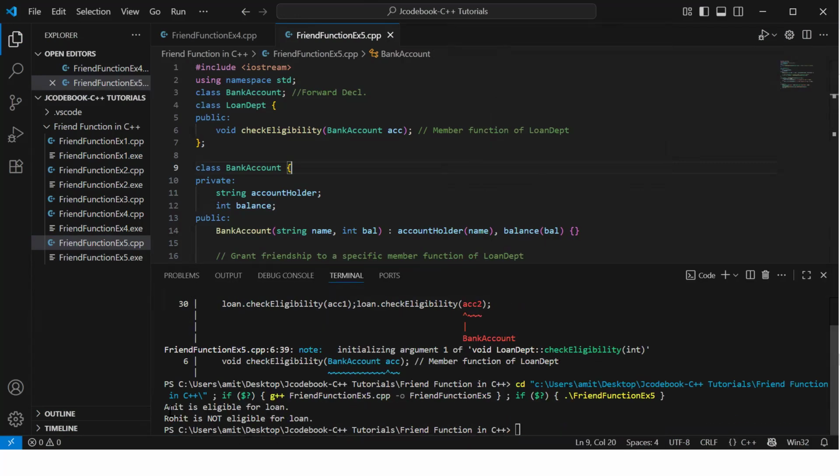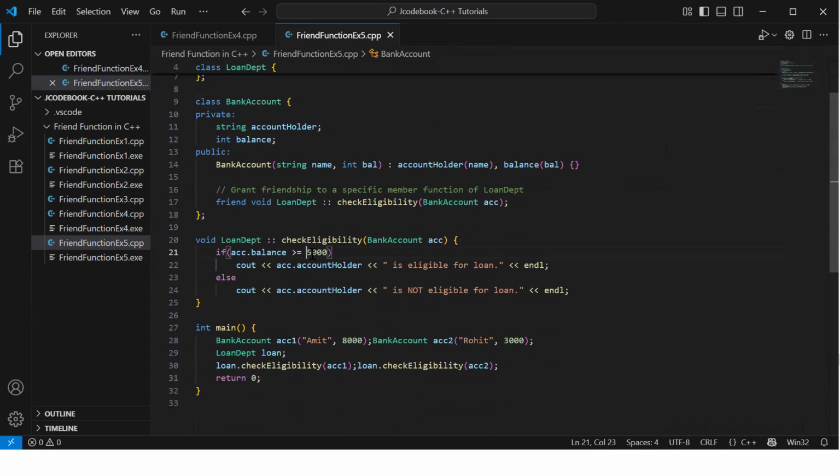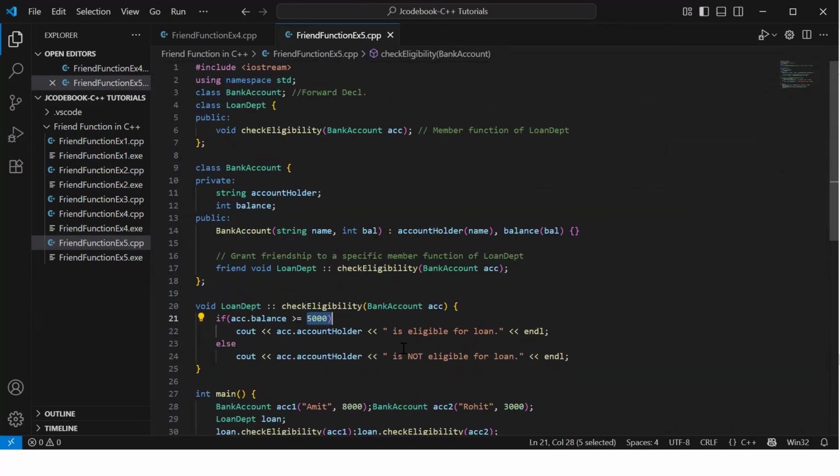Here you can see Amit is eligible for loan and Rohit is not eligible for loan, as per the logic we have added inside it. So guys, this is about the friend member concept: how to create a member function of one class that will become a friend of another class in order to access the details of a different class.